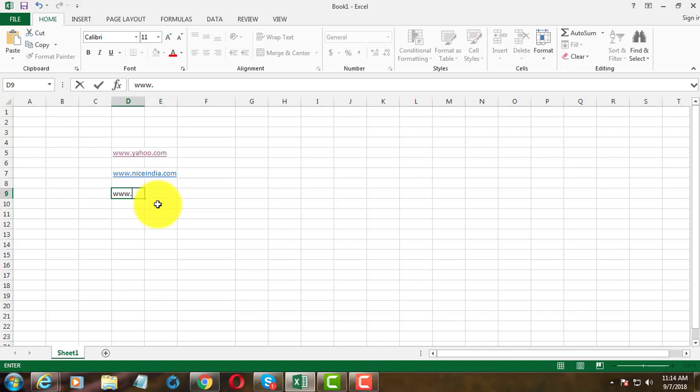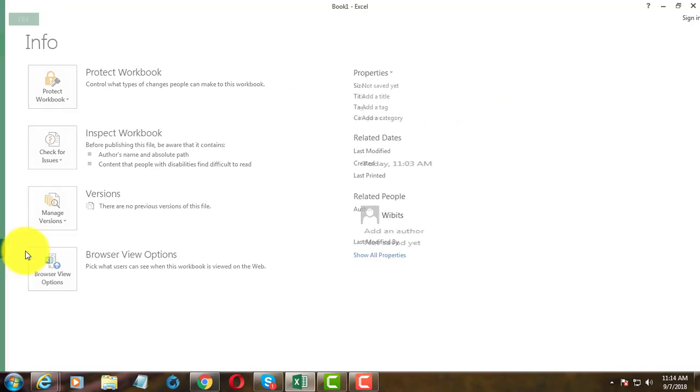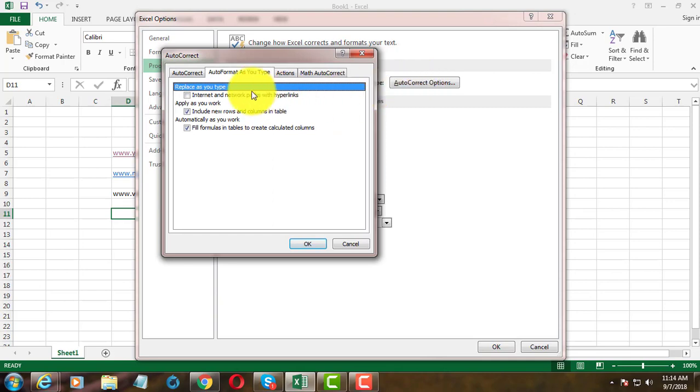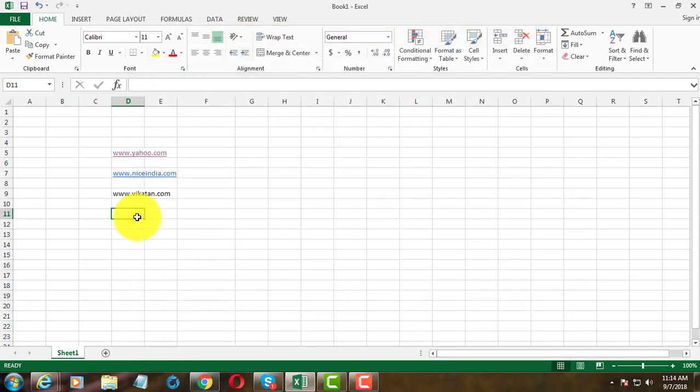Now type the sample URL. Hyperlink is disabled. Now I am going to re-enable the hyperlinks. Check the Internet and network paths with hyperlinks. Automatic hyperlink is re-enabled.